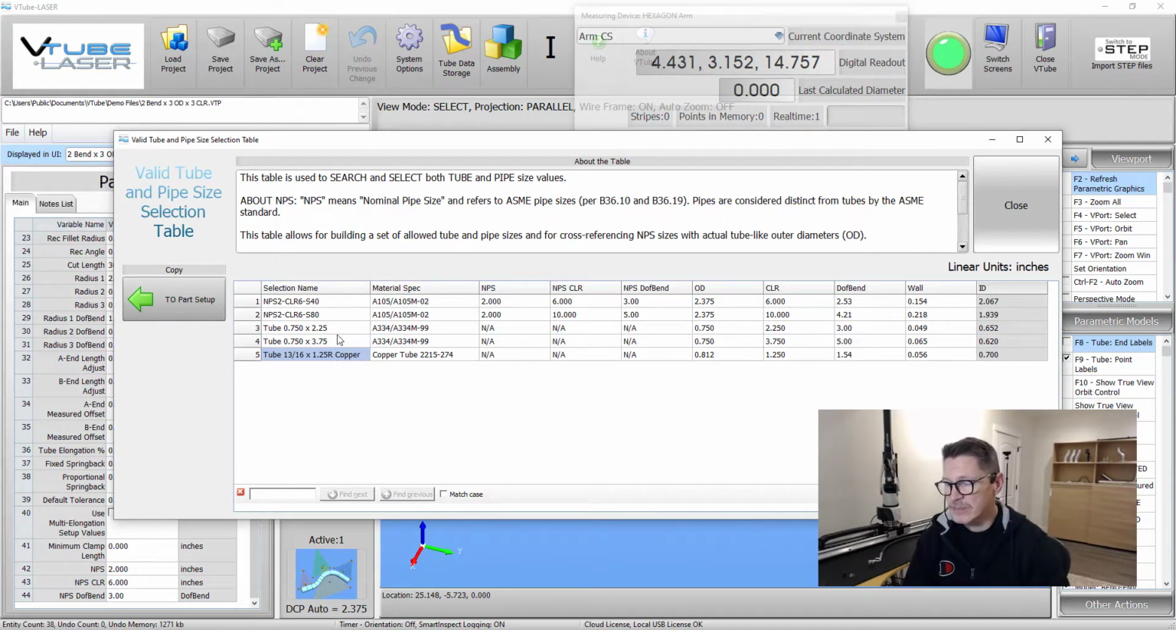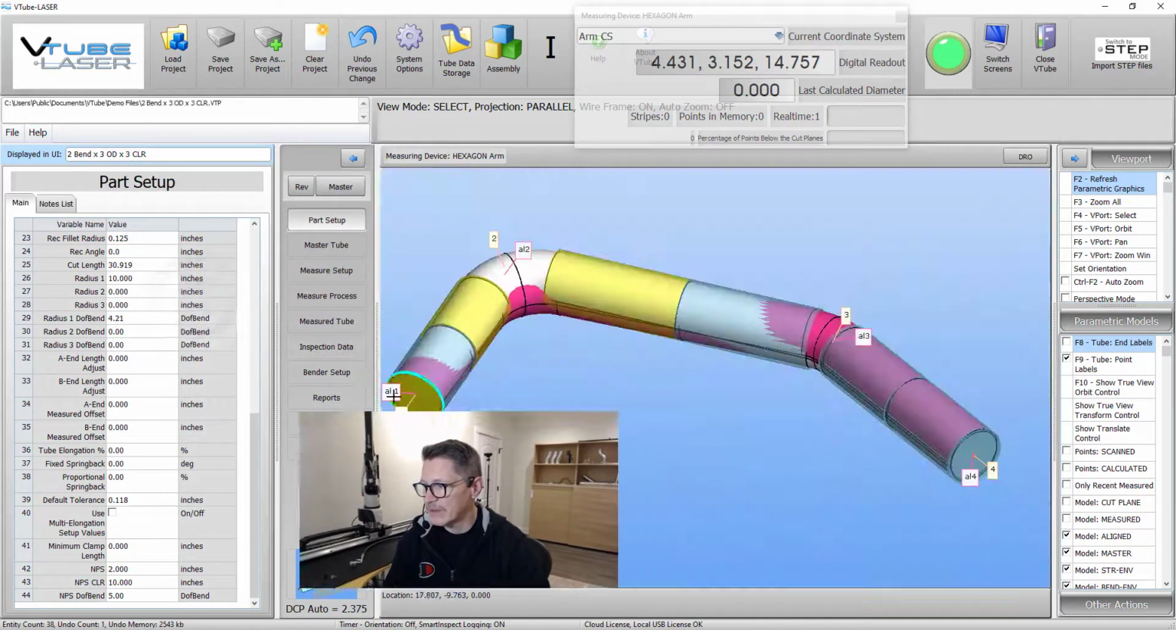The selection name itself will ideally be unique for every row, because you're going to be able to search through that. For example, if I would like to find something that has NPS 2 in it, we have two selections available for NPS 2, and you can find them like this. Once you select the row you're interested in, let's say I wanted to use NPS 2 with a CLR of 6 Schedule 80 pipe, I'm going to copy that into the part setup.